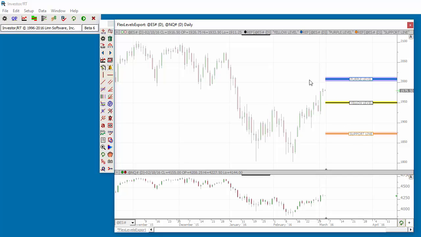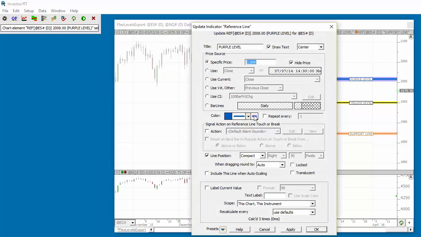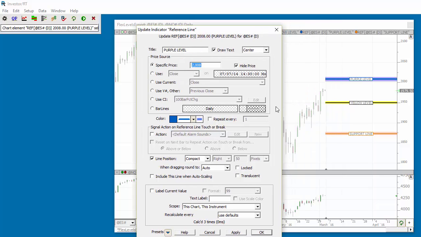You may have more. Set up the lines like you like. I have some compact lines here with bands. I've got a purple one. I've just used some random titles. So you'll set up the levels, the bands, the position. I've got custom line position here, compact, which draws it in the margin.